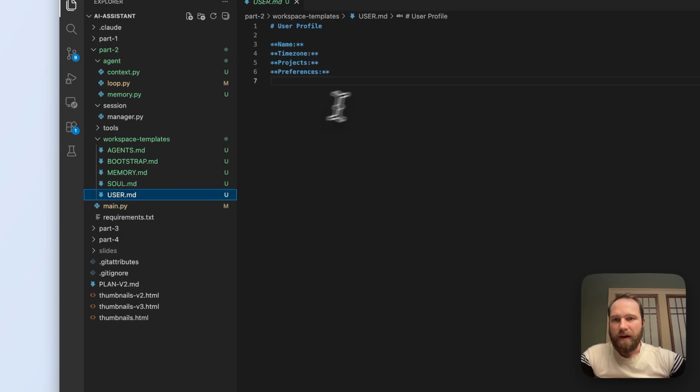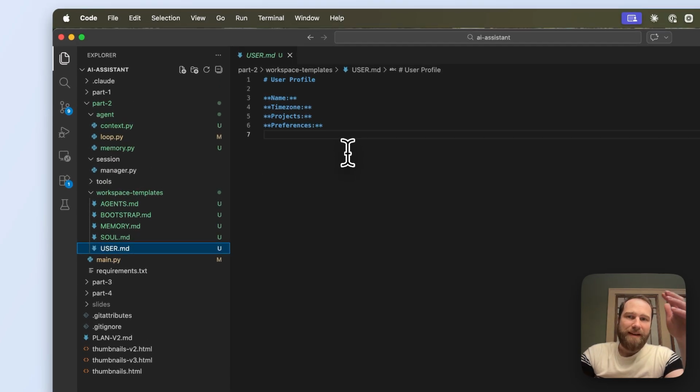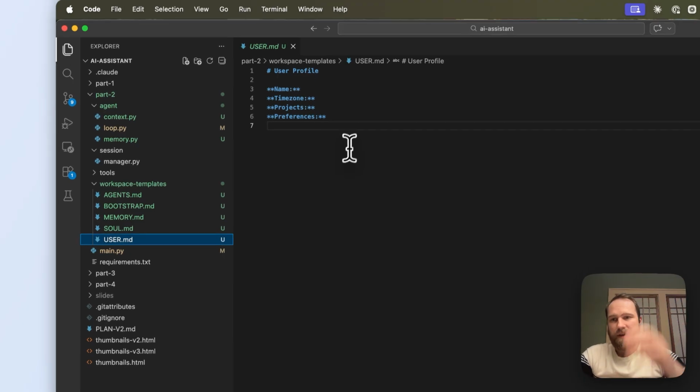And then we have this user file. It's just a template. It has things like name, time zone, projects, preferences. And the expectation is that the agent would fill these out later.